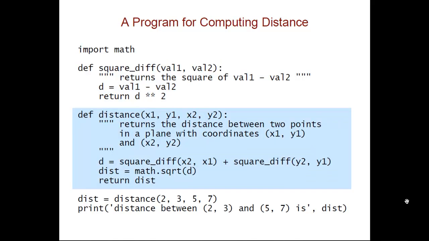Then we have another function called distance. This is the one we're actually going to call to compute the distance between the 2 points. It takes as its inputs the coordinates of the 2 points, x1, y1 for the first point, x2, y2 for the second point, and you can see it calls square_diff twice. It calls it once to compute the square of the difference between the x coordinates. It calls it a second time to compute the square of the difference between the y coordinates.